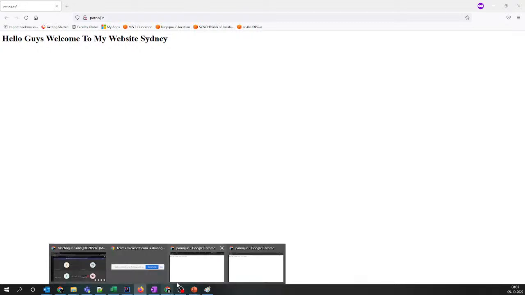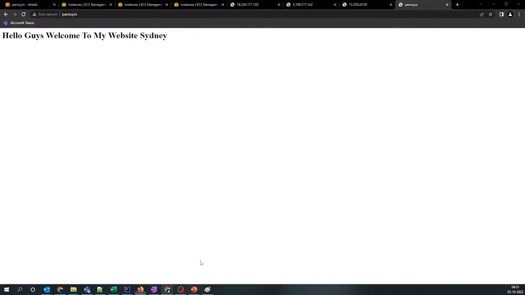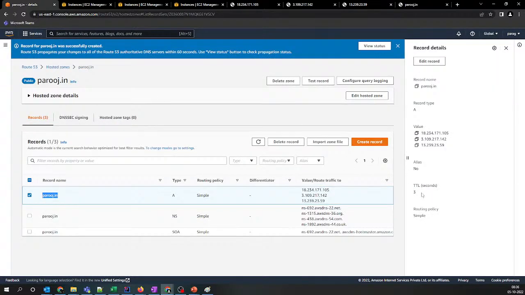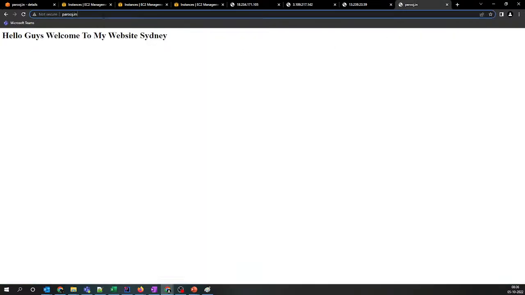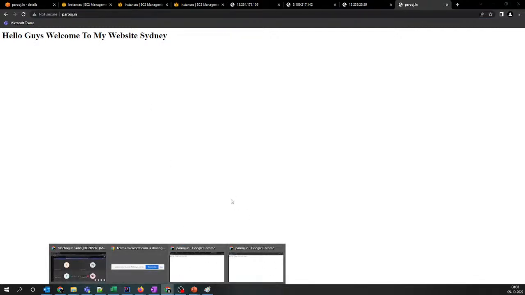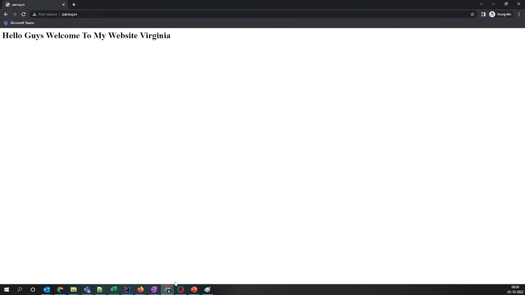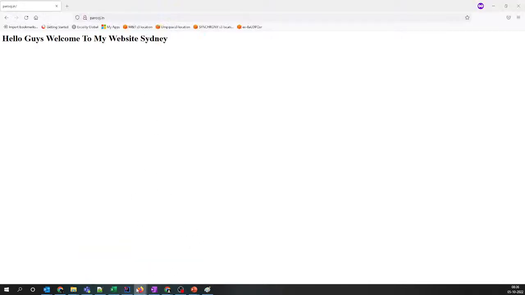Any questions on the simple routing mechanism? Okay. So why have I given the TTL as 3 seconds? Just to make sure that the cache is not more than 3 seconds. If you refresh, right now it's stuck to Sydney, but it should go to any of the different EC2 machines. So it's random. It's not always the same.